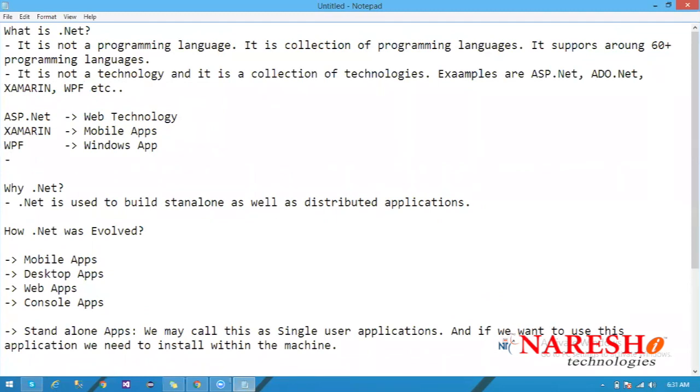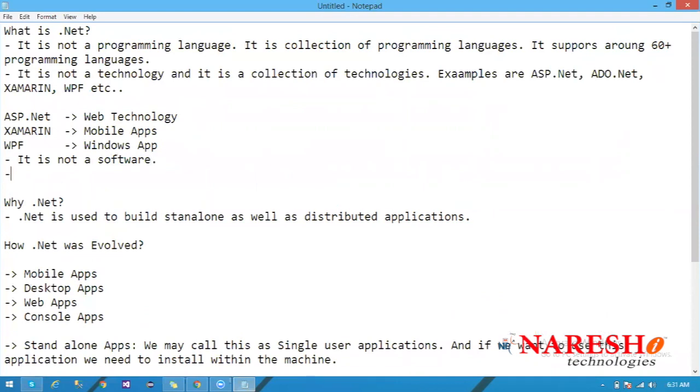Is it a software? It is not a software, basically. Then what is .NET? It is a framework.